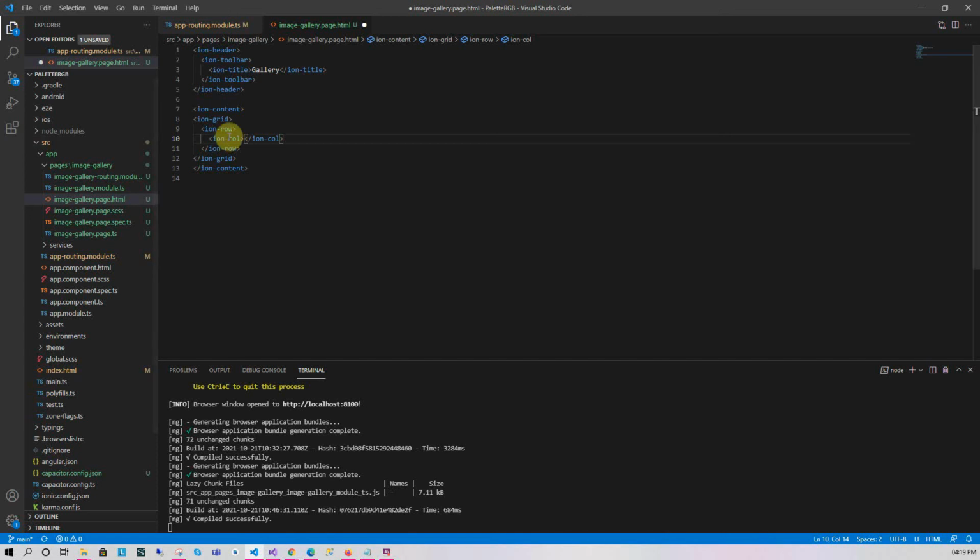This ion-col will automatically adapt the width. We don't need to worry about providing a specific width to these columns. They will automatically adapt according to the images, or the blank space they find on the screen. So just replicate this one. For right now, just put some text over there. Image 1. Right now we're going to put the text, but later on we will replace it with the images. So image 2. Okay, image 3. Just to see if everything is going right.